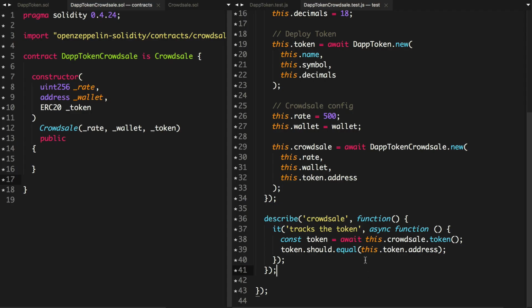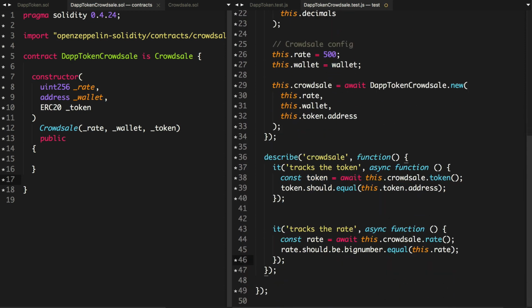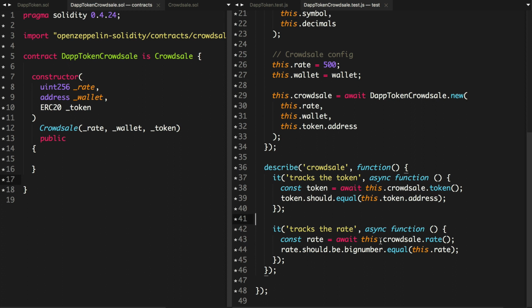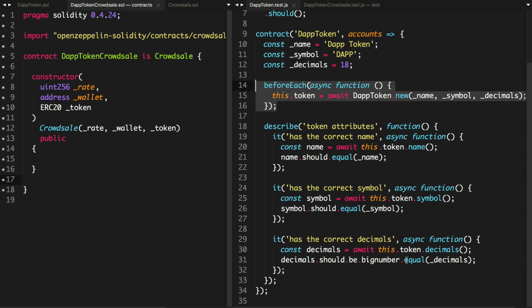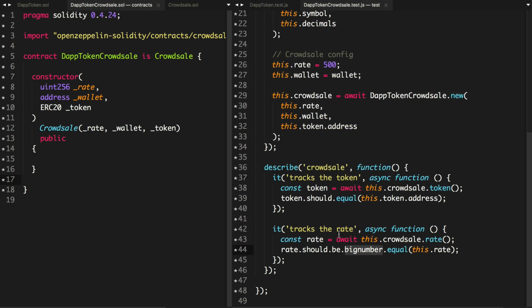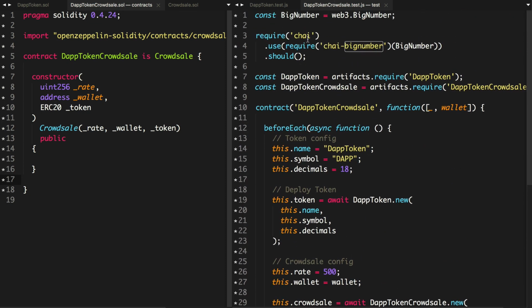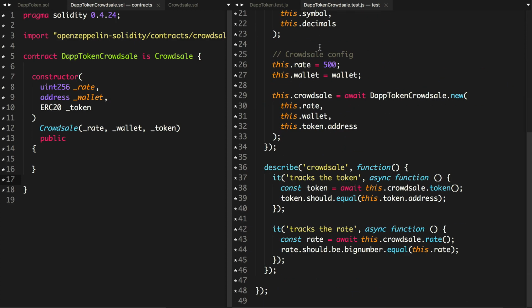All right, there we go. And let's test for a couple more things. We'll just say that it also tracks the rate. This is pretty self-explanatory. Works just like the other test. We await the rate. Rate should be, well, this time it's big number, which we used in this Dapp token test. Decimals should be big number equal to decimals. Same way, rate should be equal big number to this.rate. And in order to use that, we've got chai big number wired up. So let's see if that works.